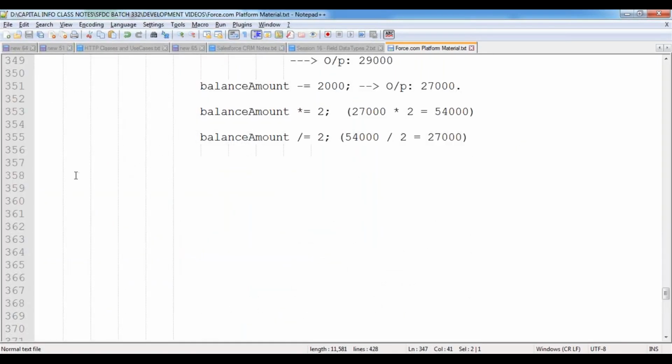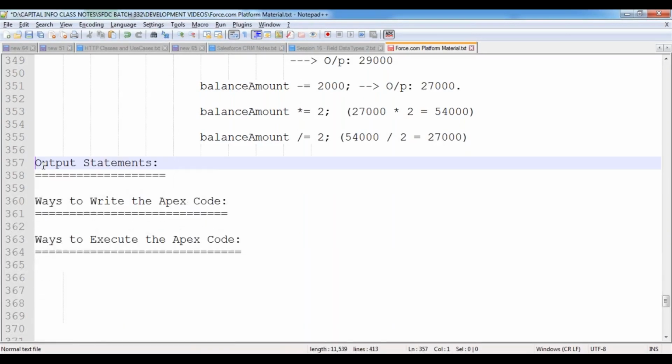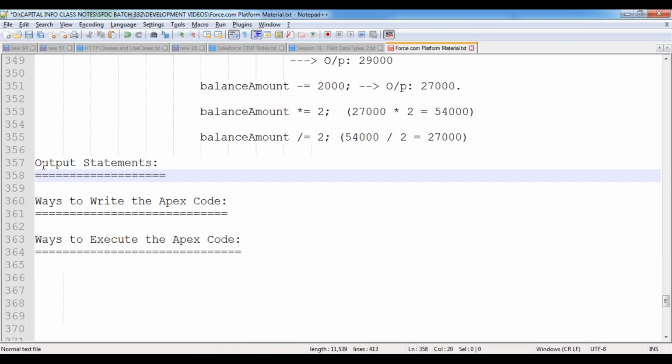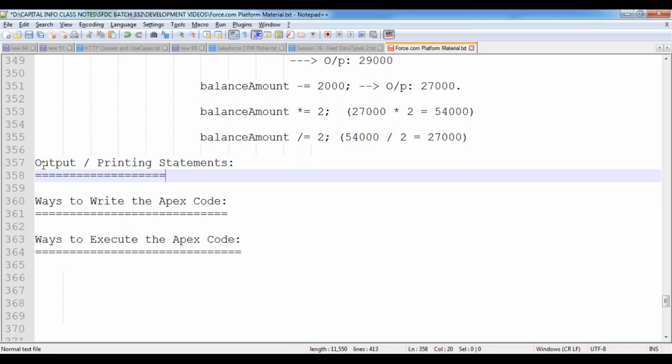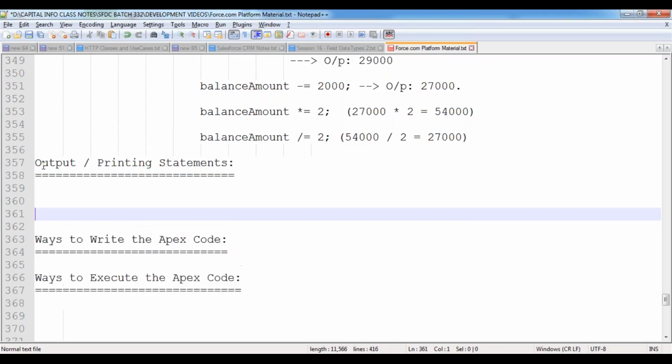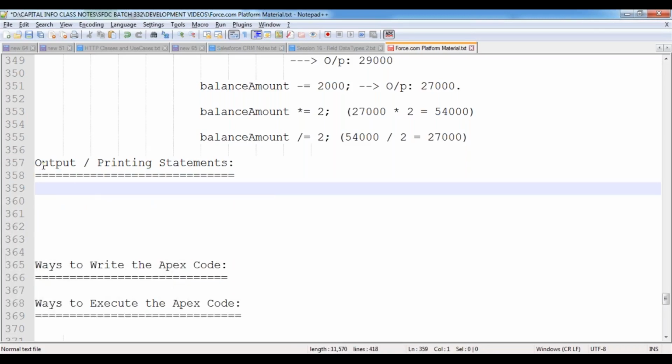Now, the next one is output statements. These are also called printing statements in the Apex programming language. Sir, one question, sir. Like in other programming languages, do we have pre-incrementation and post-incrementation here? No, nothing. Okay, sir. Only post-incrementation. Okay. So now the next concept is output statements or printing statements.